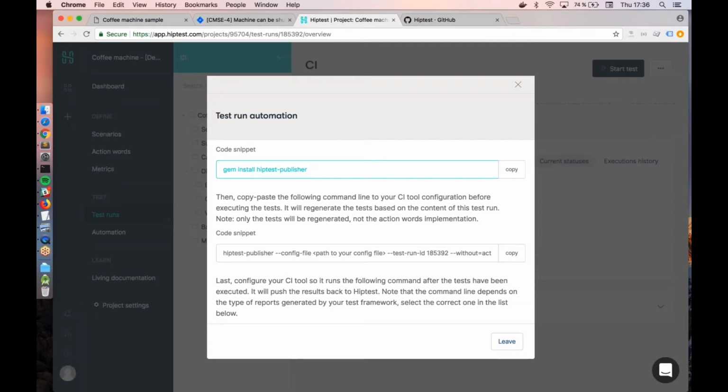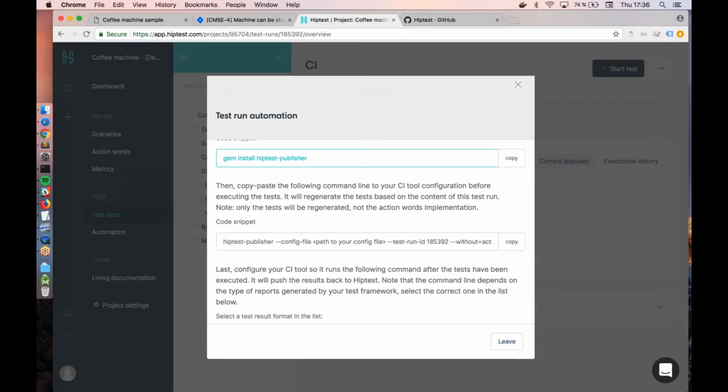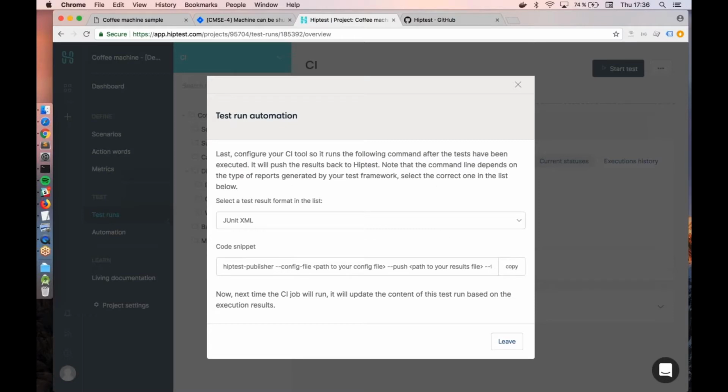Well, no. Hiptest Publisher is going to regenerate this specific test, override the comments, execute the test, it's going to fail, and people will see that there is a problem in the application. And that's really important, to regenerate those tests before executing them. That ensures that what you run is what you defined in Hiptest. And the last command line, you can see here, will push the results back to Hiptest. So obviously that's executed after you have executed your tests.